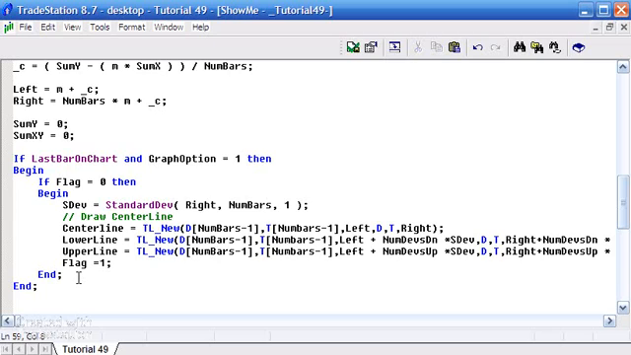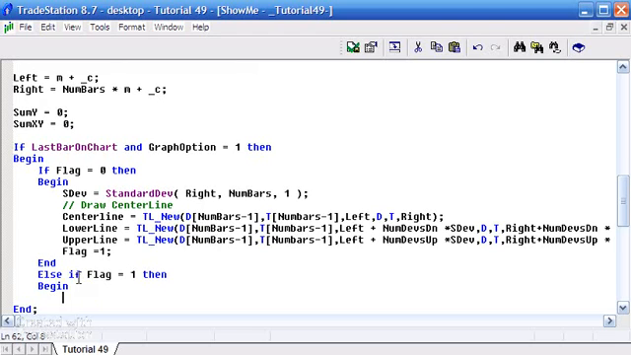We're going to draw the initial lines, and we're going to say flag is equal to one. But the difference here is we're not going to end here. We're going to add an else statement: else if the flag is equal to one, then begin. And here we're going to recalculate the standard deviation. Remember that that's based on the right end of the linear regression line. So I'm going to put the information in there again, over num bars.